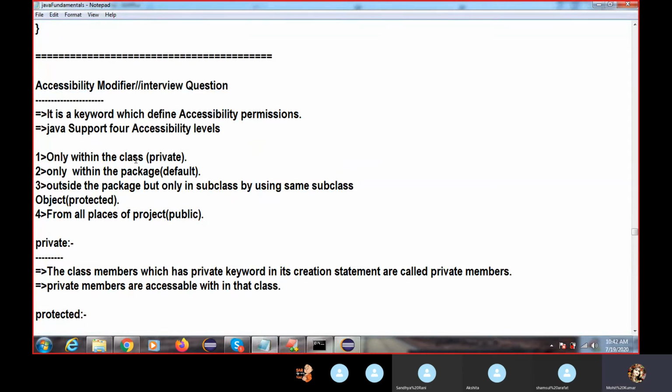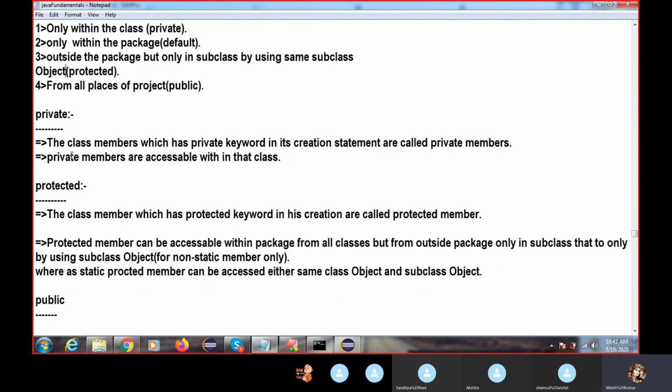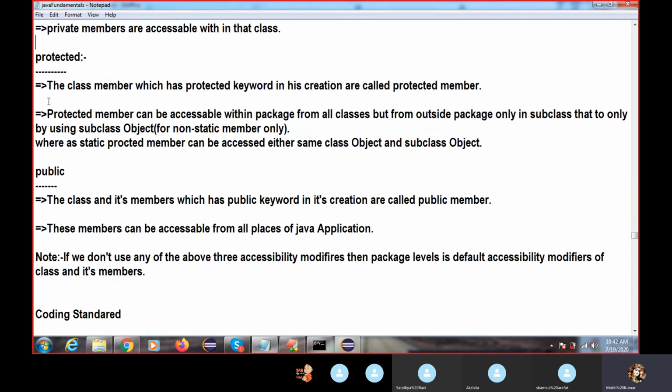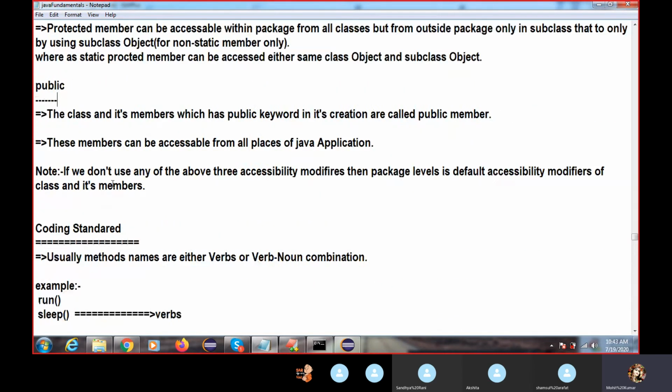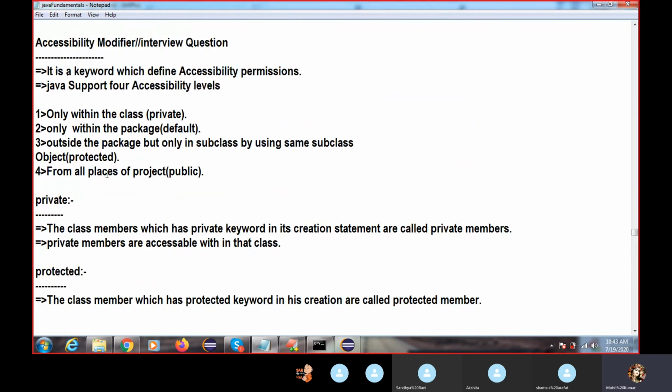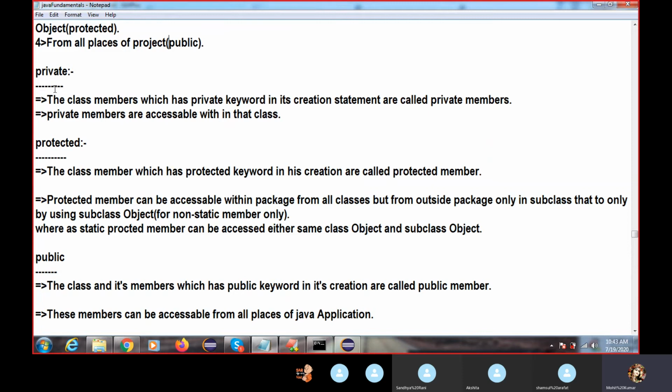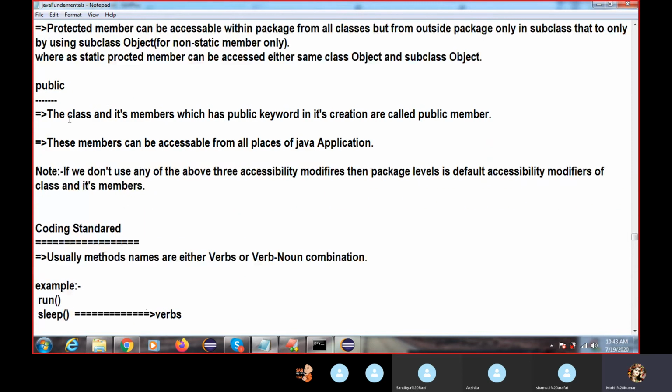They will ask what is the difference between private and default, or they will ask what the accessibility modifiers are. This is a small concept, but the interviewer will ask you. This is private. I have written the same thing here, so you can read this theory one more time, whatever I explained to you. And public means we can access it anywhere in your project. Just read this theory, it's not a big deal.